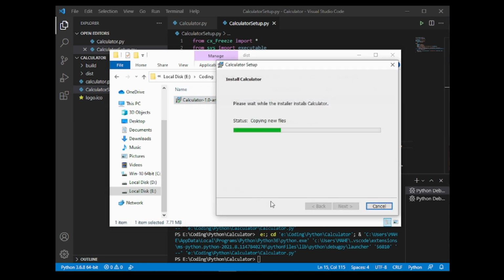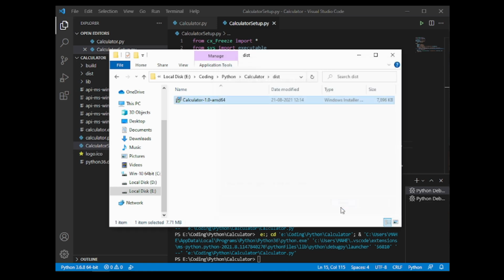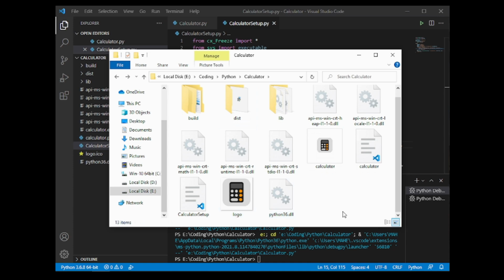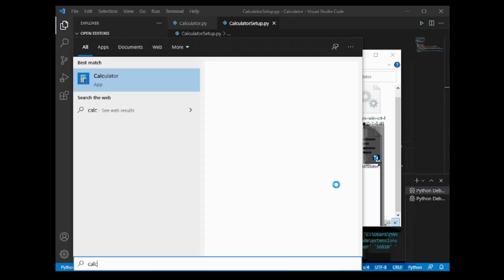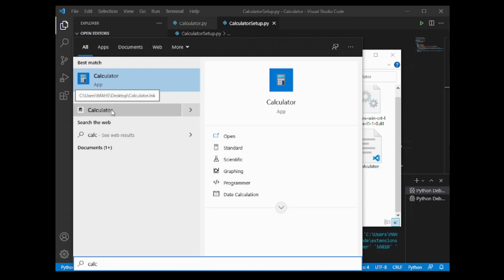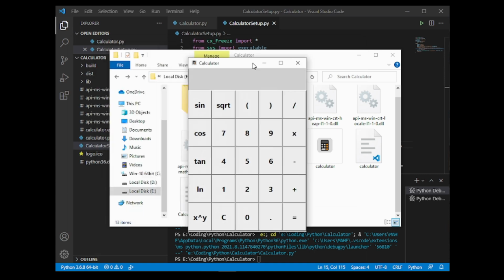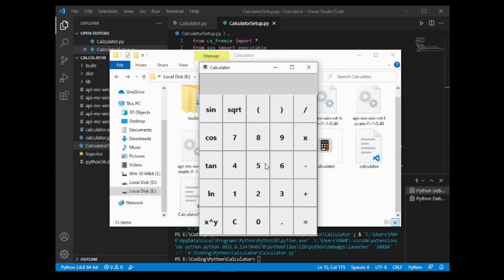I want to install it in the same folder. So once this is installed, you will have a proper executable file. Like when I click calculator, I'll have an app over here for calculator. And when I hit it, it will open a proper fully fledged app, which works perfectly.